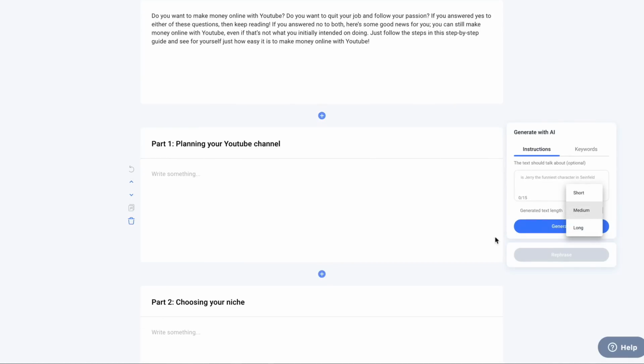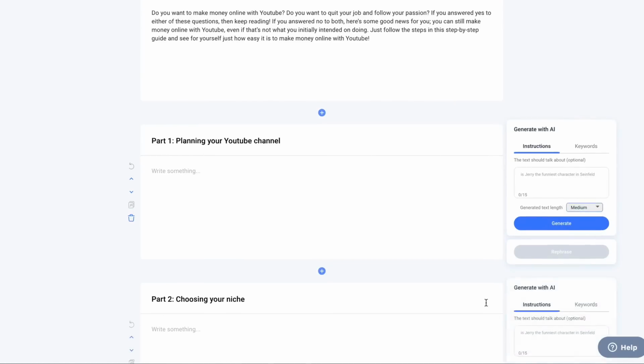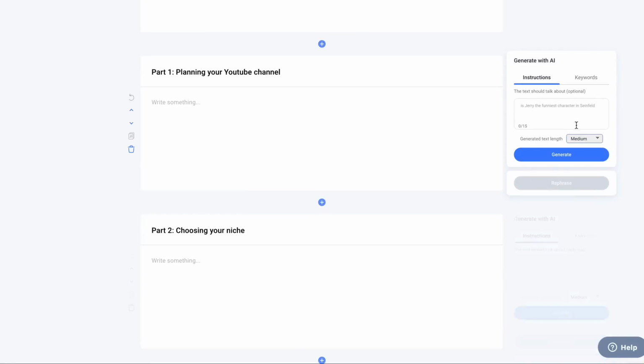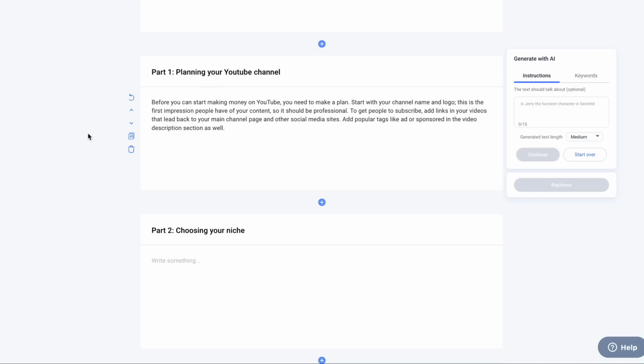And what happens is every single section has the AI bot that will generate stuff for you. So we're going to set generated text length to medium, and we're just going to go generate. And it's going to generate part 1 for us. We don't need to do any work. So just watch it. It's going to do its magic.